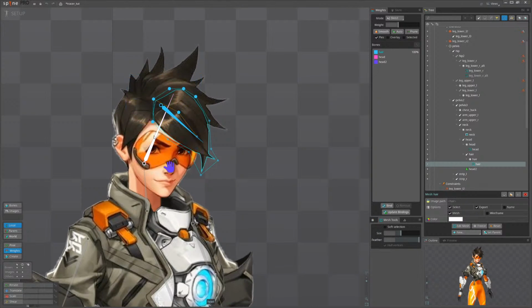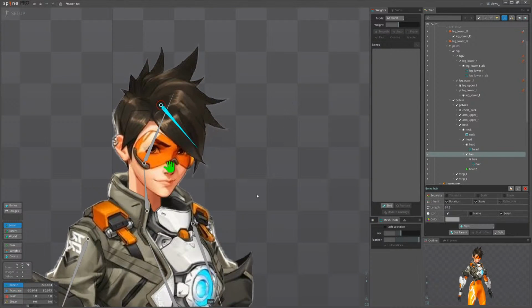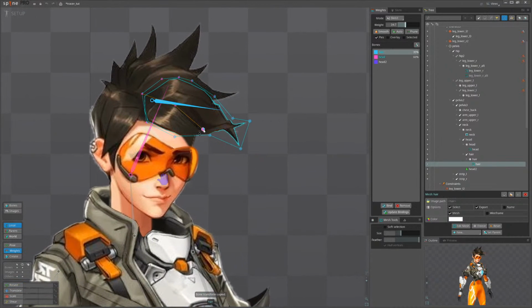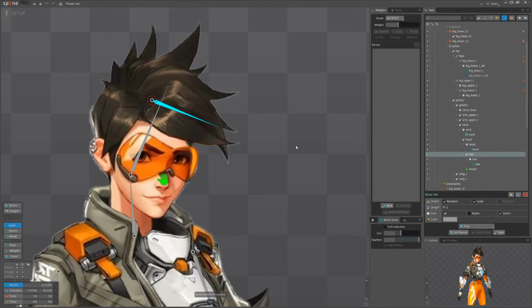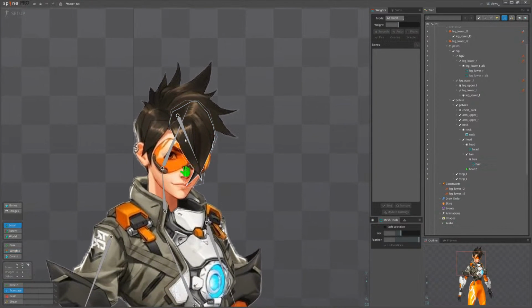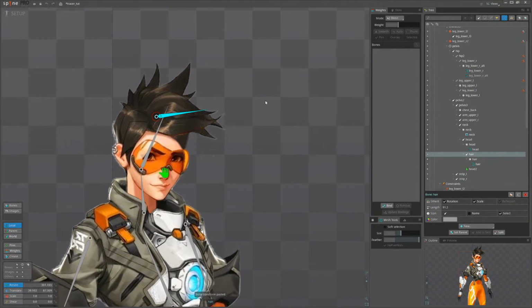Let's first do these weights, see how that looks. Maybe adjust a little bit. Okay, let's assume that's fine. That's fine.